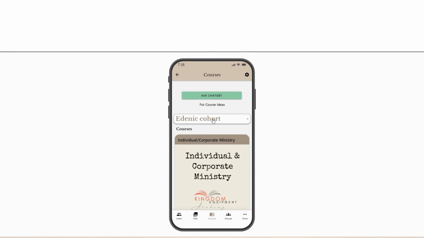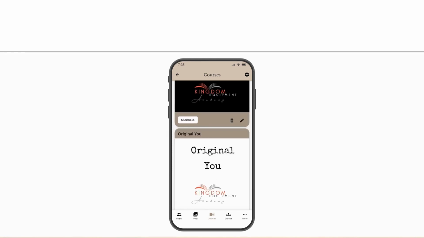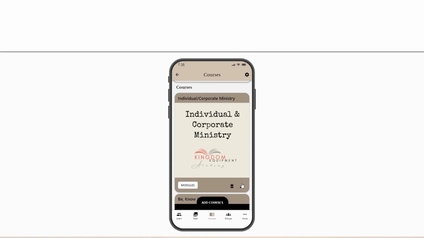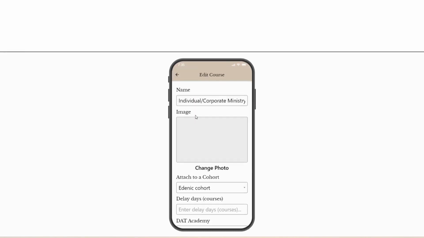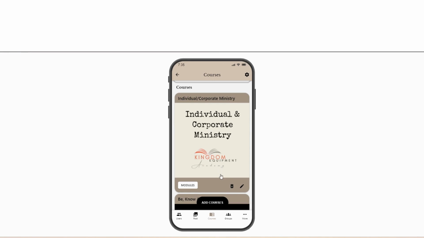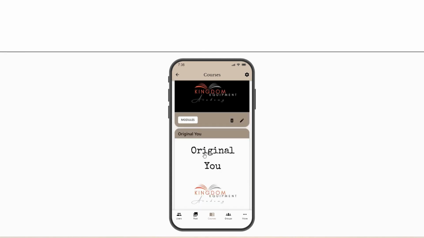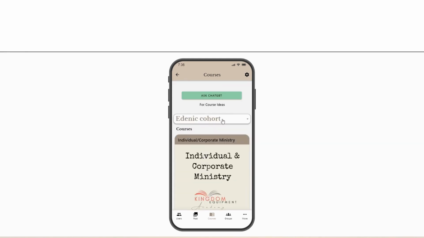And once I select it, they will appear right here at the bottom below. And then I can edit them as I please. I can delete them out if I want to. But now you can see that I have courses for this cohort.